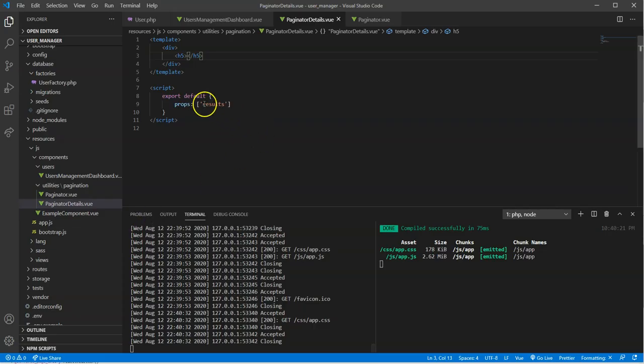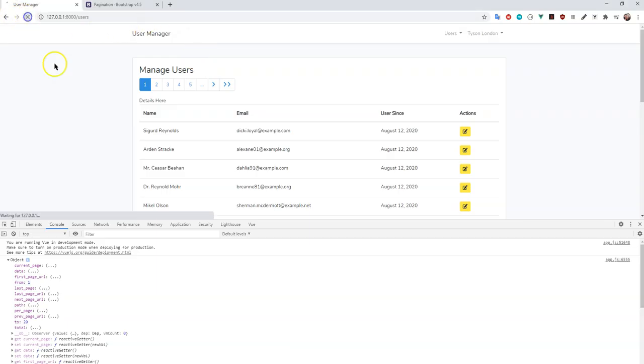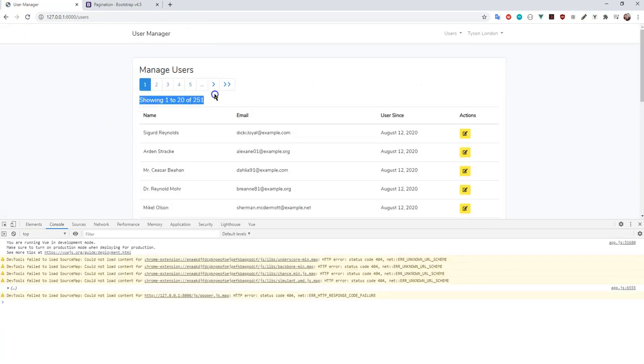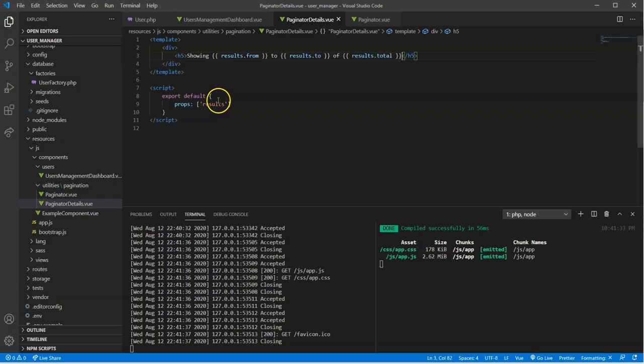That's great. So we'll say showing results.from to results.to of results.total. So let's see what that looks like here. Great, showing 1 to 20 of 251.